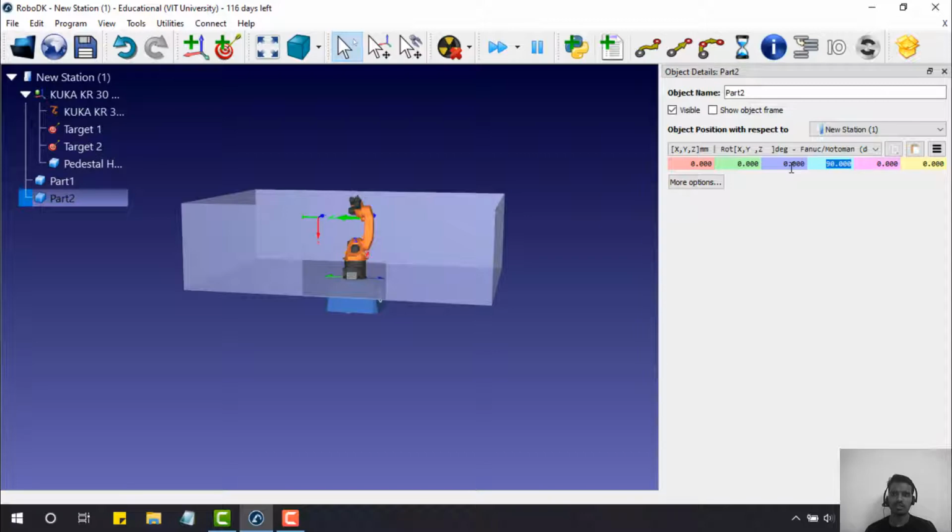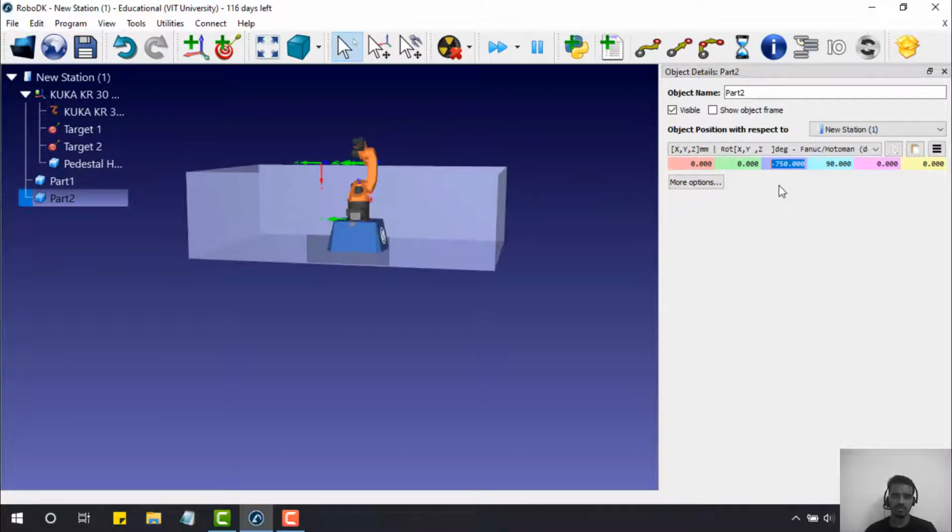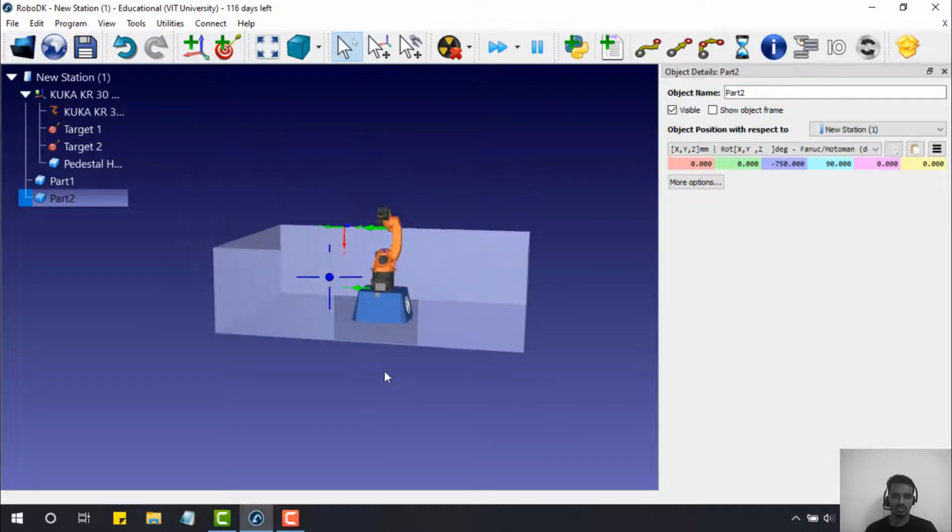Similarly, the base is laid down, so I need to move it downward. So I'm giving minus 750. So currently the robot is placed perfectly.